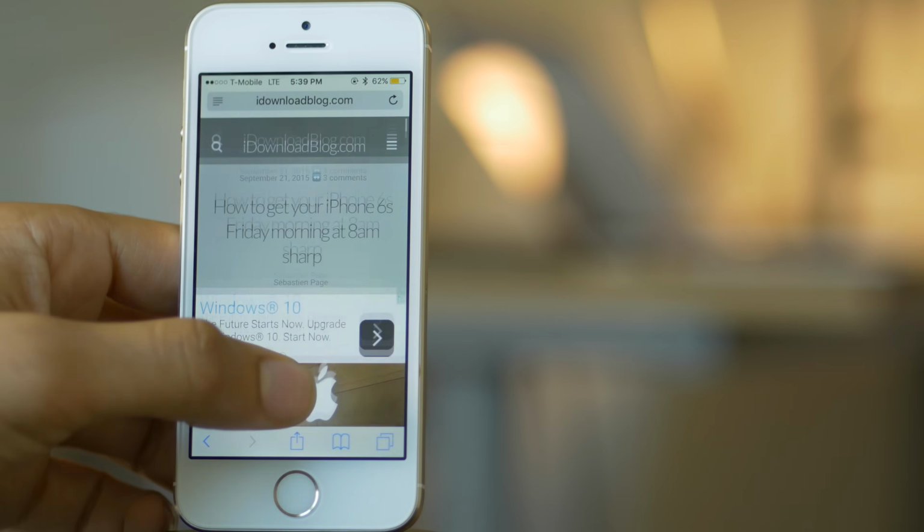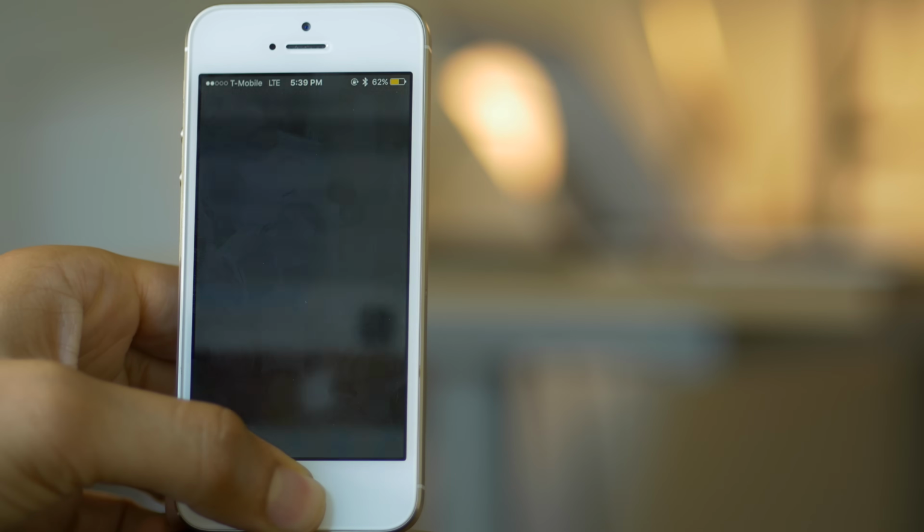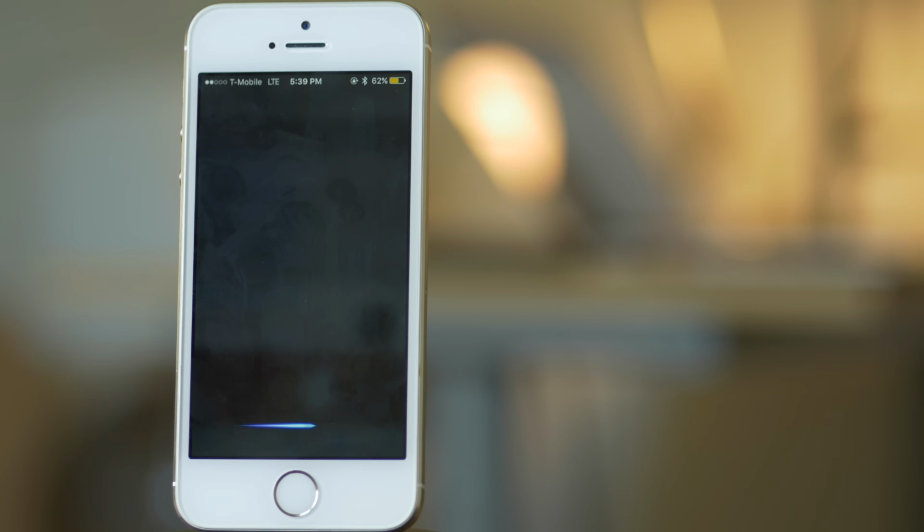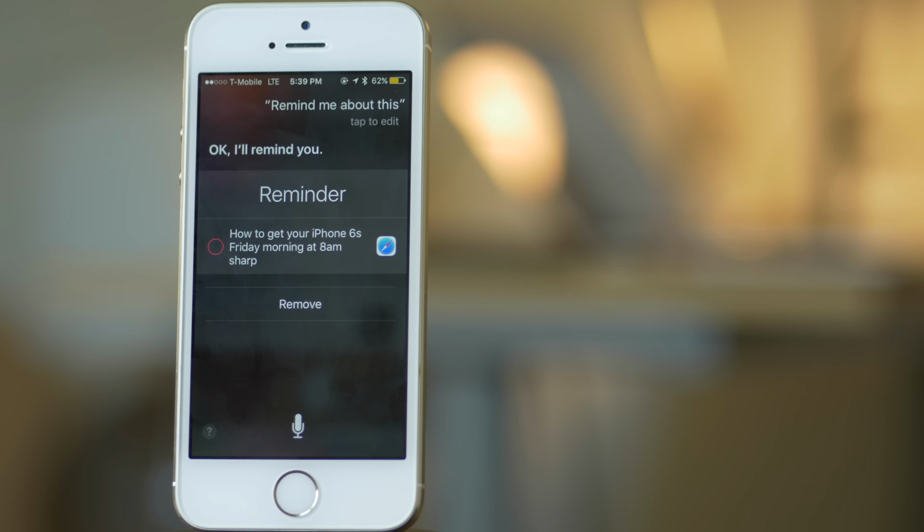In iOS 9, Siri is contextually aware of her surroundings, so if you're on a website and you say, "Hey Siri, remind me of this," then it'll say, "Hey, 1 second. All right, here's your reminder," and it saves the web page for you to look at later.